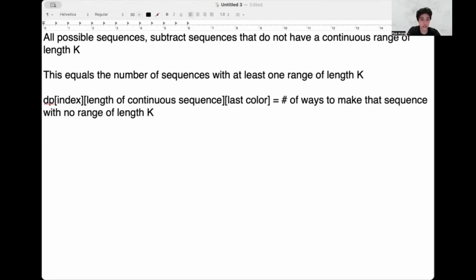Let's verify this. So DP, what is the index? How many indexes are there? There's going to be n. Length of the last continuous sequence, this has to be less than or equal to k. And the color of the last one, m. This many states. So it's going to be 1E9 for the 75% of cases where n and k are less than or equal to 10 to the power 3. However, it's going to be 10 to the power 6 cubed. That's 1E18 states for the general case. That's going to be a lot of states.